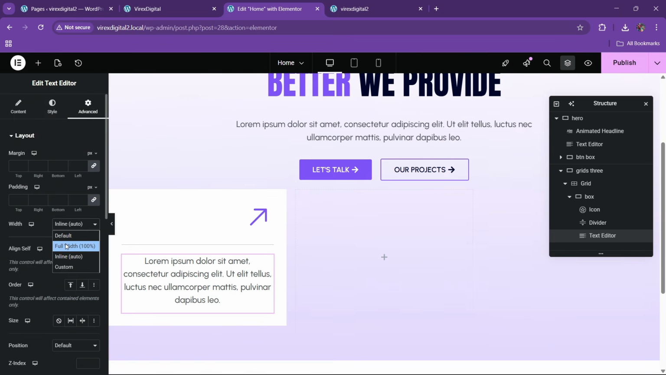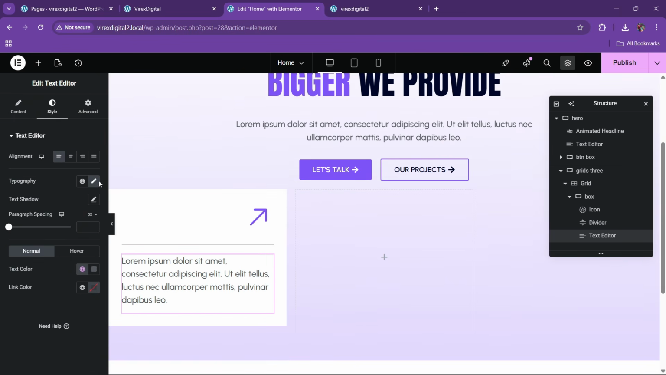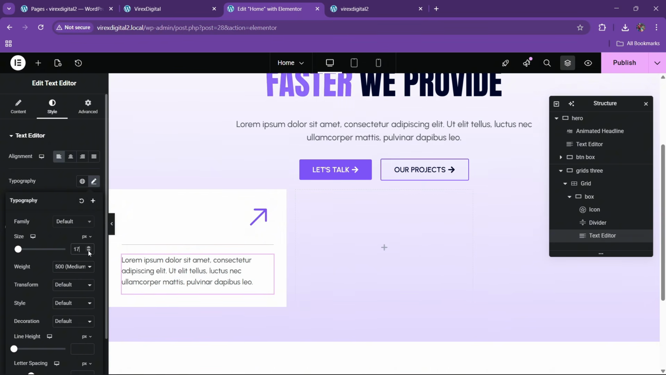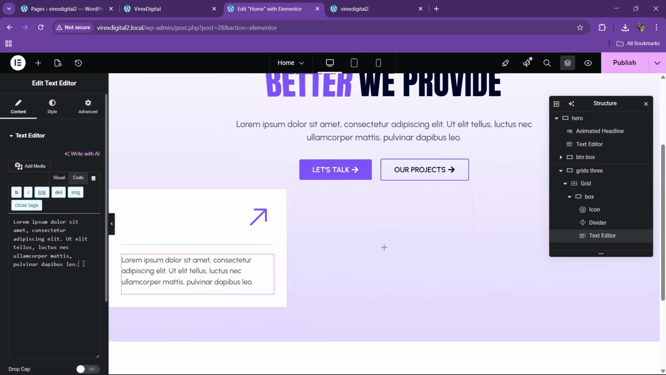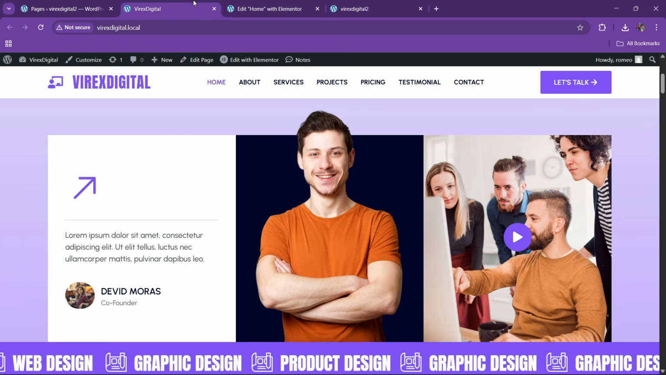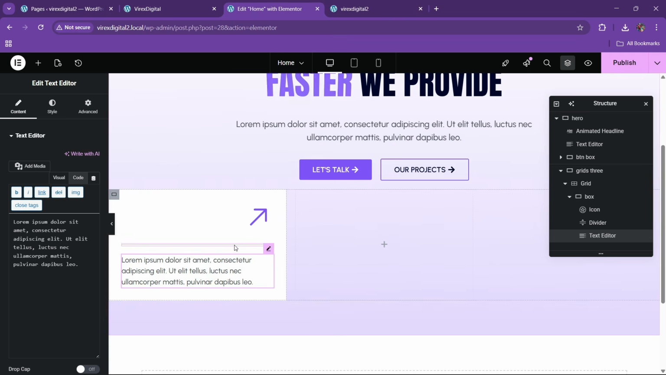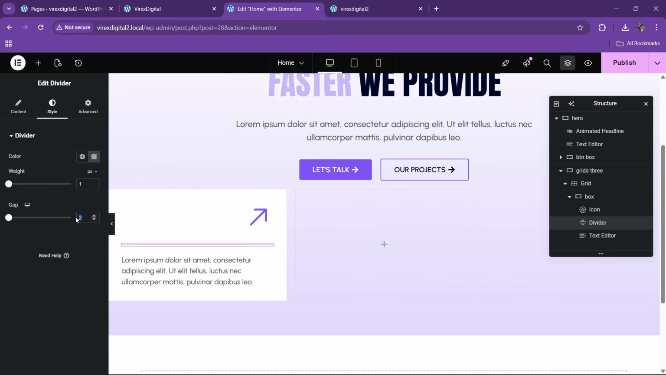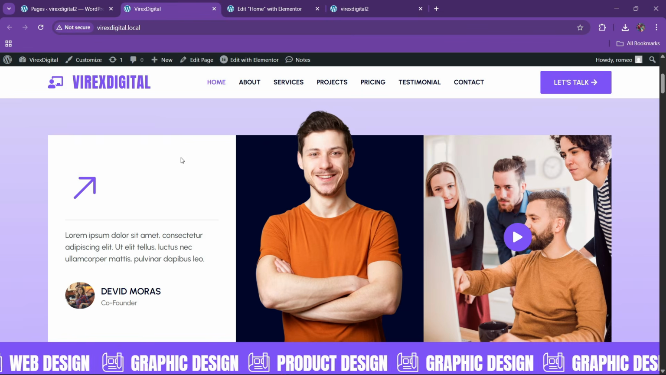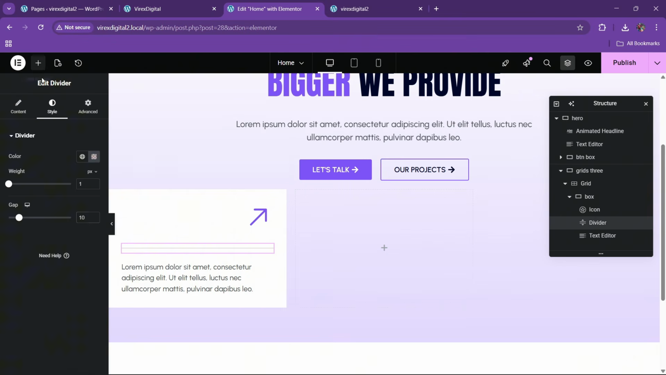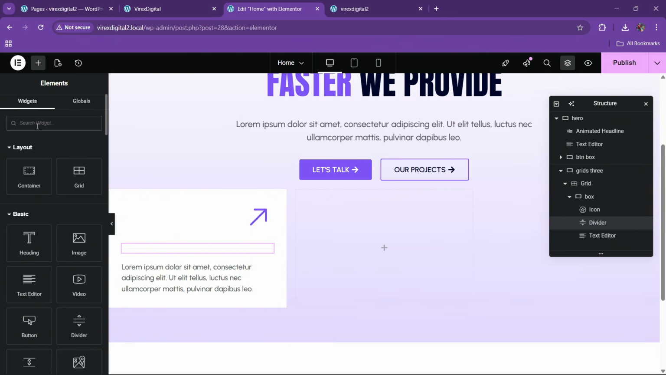So make it full width. Here also align this. Here let's make it a little bit smaller. Okay, and here we can just make it like this. Also we can go here, and we can put the gap of 10. Now you can see we have this.